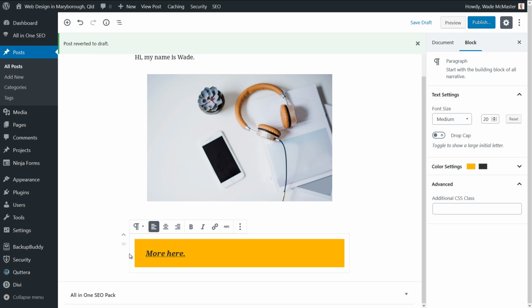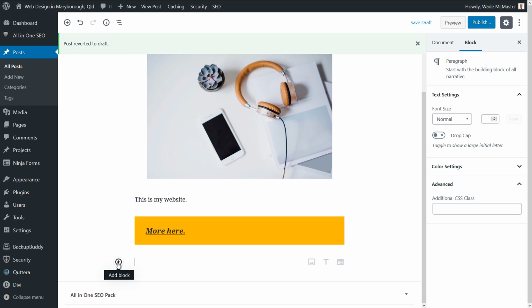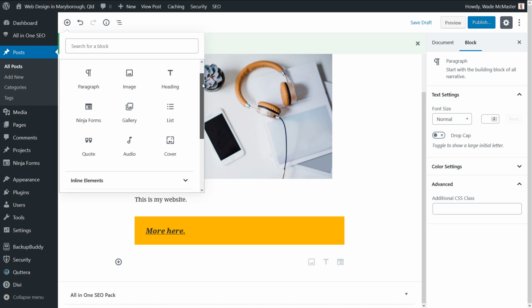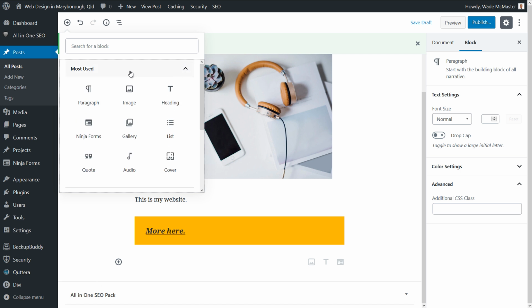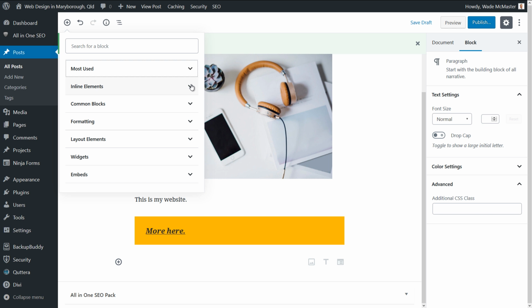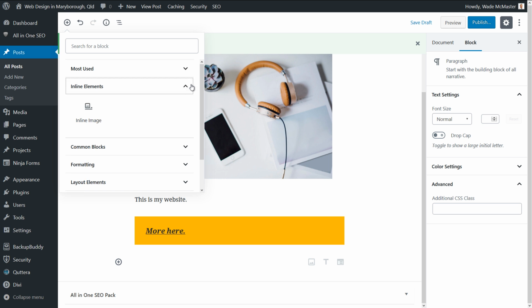But if I want to add a block, I can either just hit enter to add a block and then click this plus button, or I can go up to the very top left here and click add block with this plus button. Now this is where all of our options are. These most used ones, I'm going to close for now because those will be very particular to how you work. They're all going to be down below as well. So I'm going to close these most used and we're going to start at the top and go through some elements.